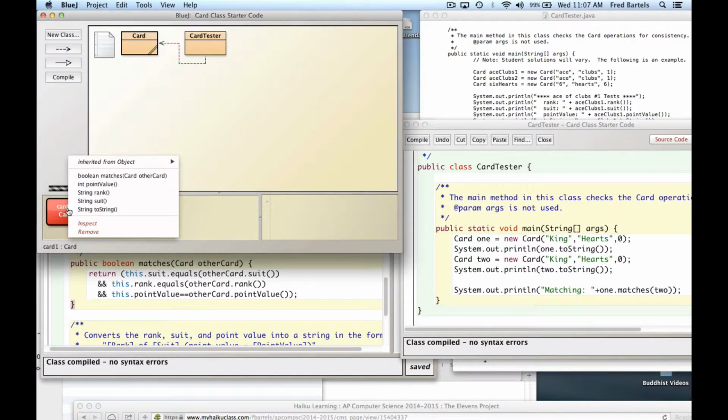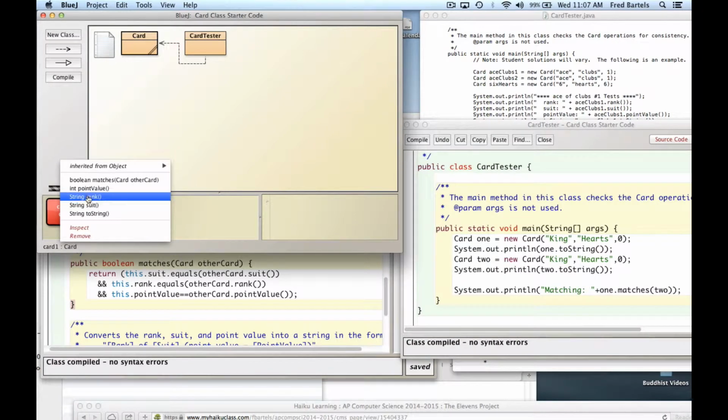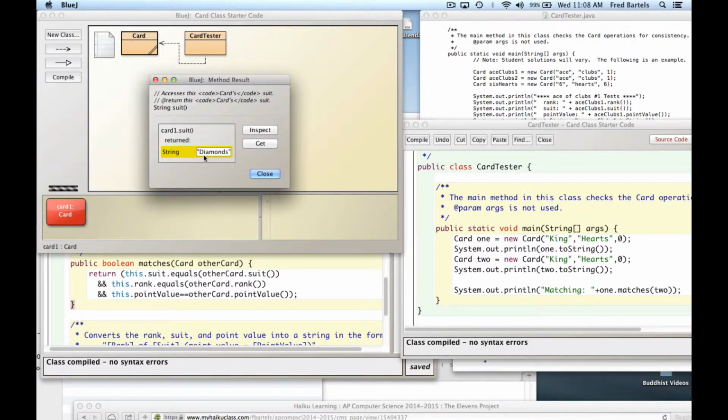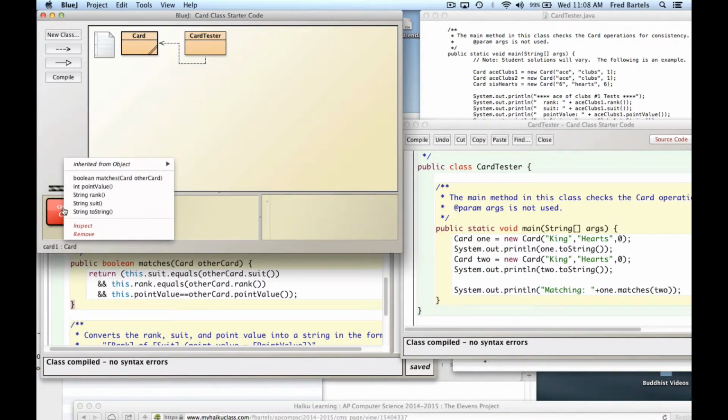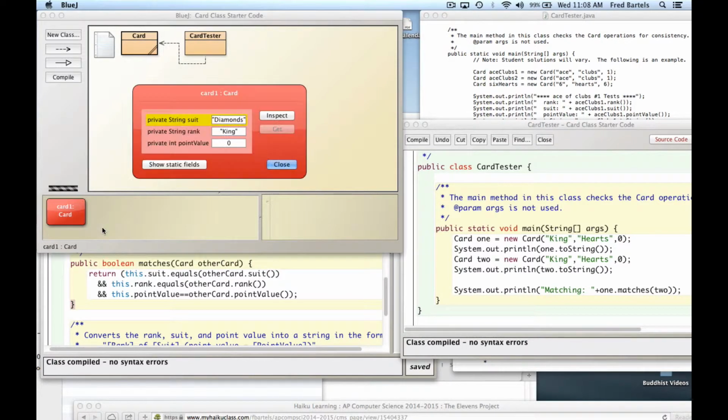and now these are all the methods, so these are the accessor methods. So its point value is 0, right? Its rank is king. Its suit is diamonds. I could also just do inspect down here, which is helpful. And this shows me these are the 3 fields of the card, and it shows me what their values are. Okay, so that's pretty cool.